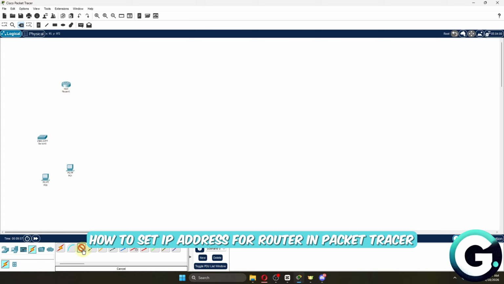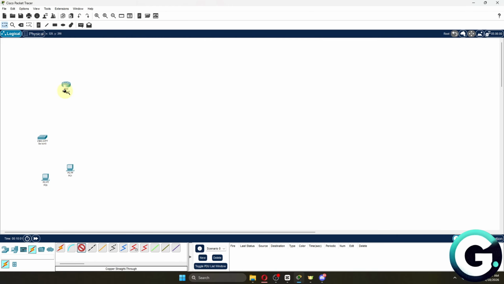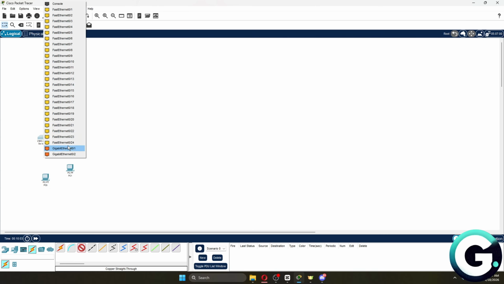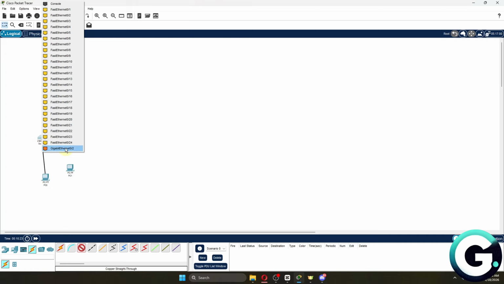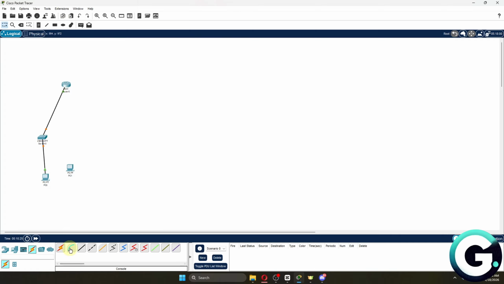First things first, let's connect our router to our switch by using the copper straight-through cable. And then we are going to use the gigabit connection. And just do the same thing for your computers. So just use the copper straight cable, fast Ethernet, and then connect it to your switch.